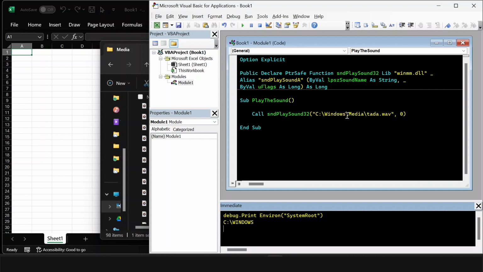So rather than having this section here, we can replace this with our environ system root and add that onto the string with an ampersand. And now no matter where Windows is installed for this user, this will work. So if someone's got it installed on their D drive or their E drive or their Z drive, having this will pull that automatically for a Windows user. So now if we again try to play that, that still works fine.